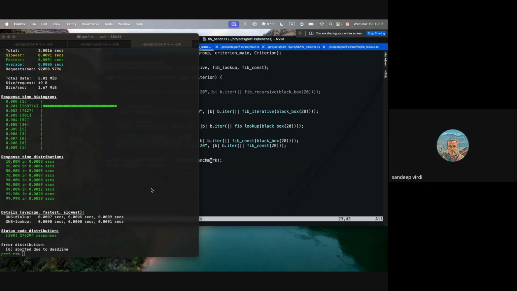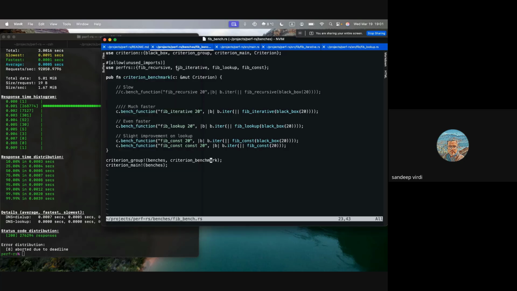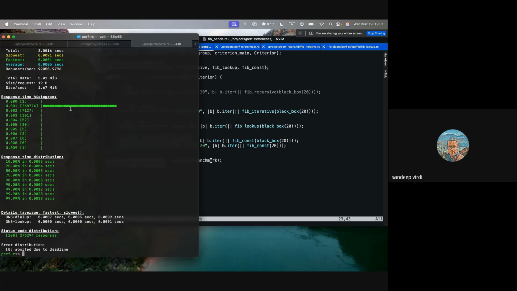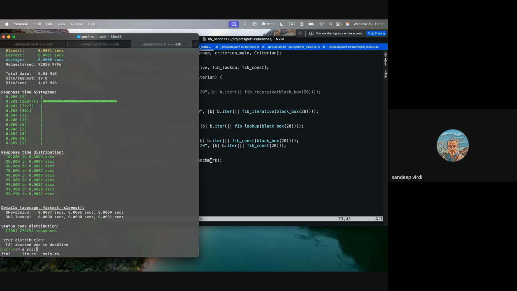I had a question. First, thanks for the presentation. It was pretty good. So, the recursive fib implementation, if you could go there. Does Rust support tail call elimination?